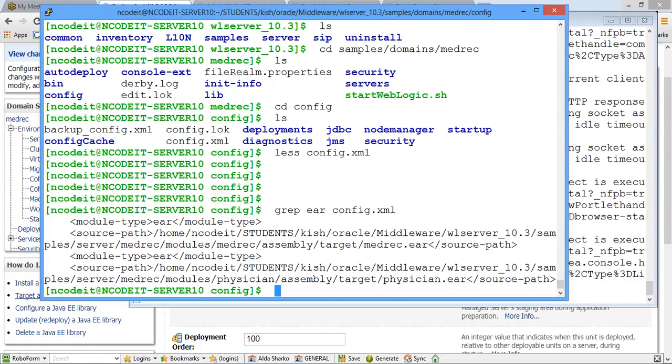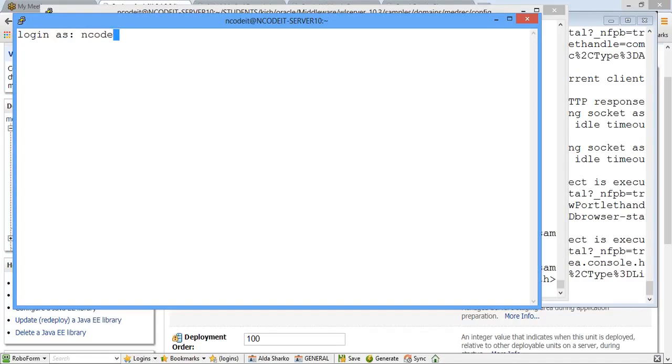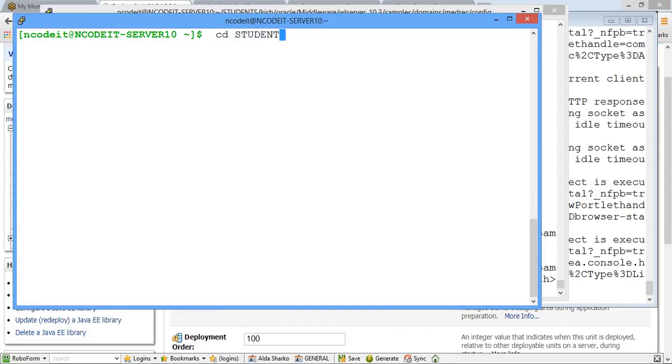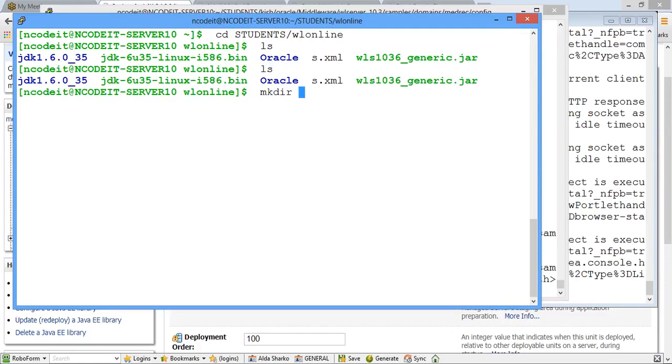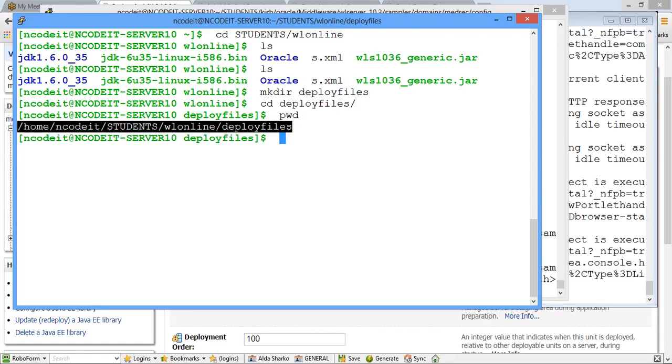So I will create a directory. Let me open another session. Students WebLogic Online. Okay, this should be good. So I'm going to create a directory here, mkdir, let's say deploy_files. Into this directory I'm going to put everything. This is where all my files are going to be. It's like I got all the files from the developer and I put them into this directory.